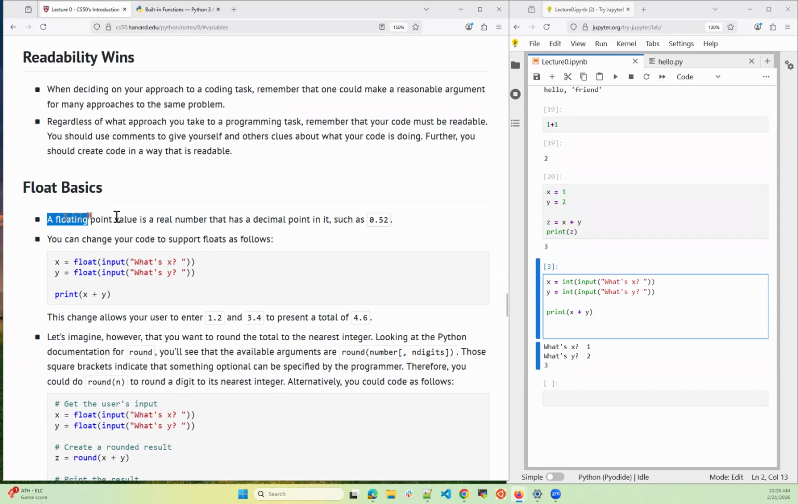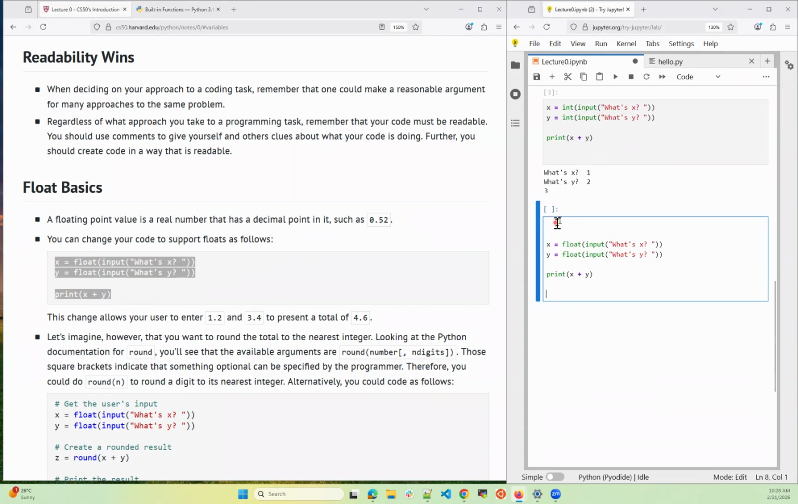Float basics. A floating point value is a real number that has a decimal point in it, such as 0.52. You can change your code to support floats as follows. Let's copy and paste this one and see what's happening. The code is very similar. The only thing that is changing is we are converting it to a float. We're casting it as a float. To practice this exercise, let's remove it so I can see practically how this works.